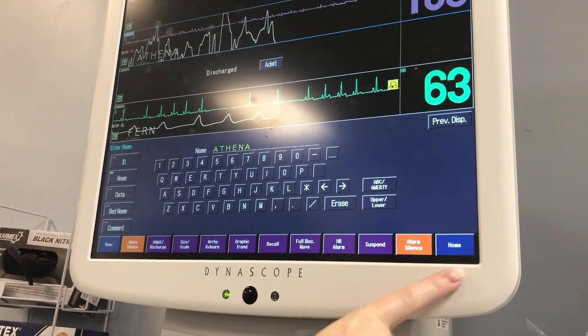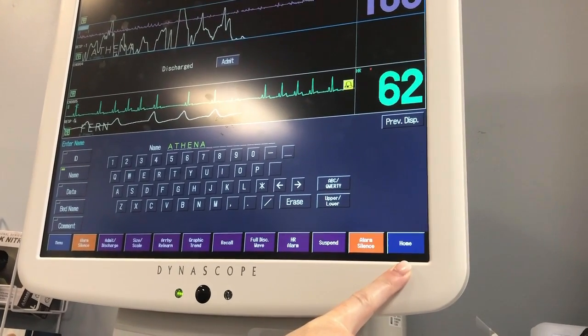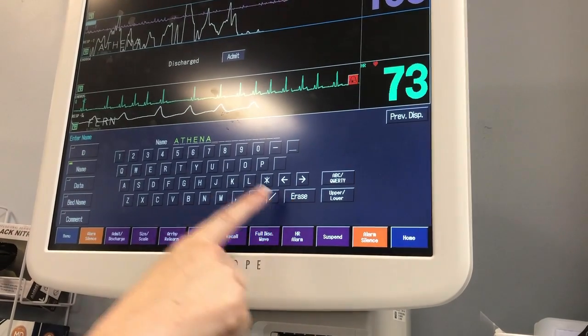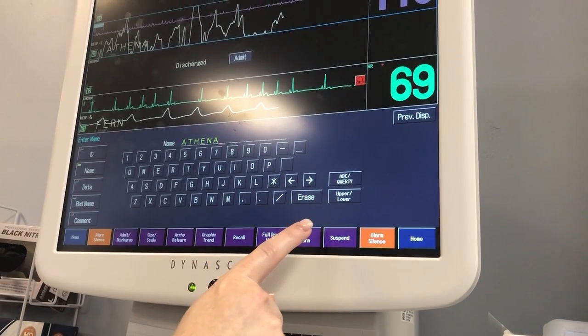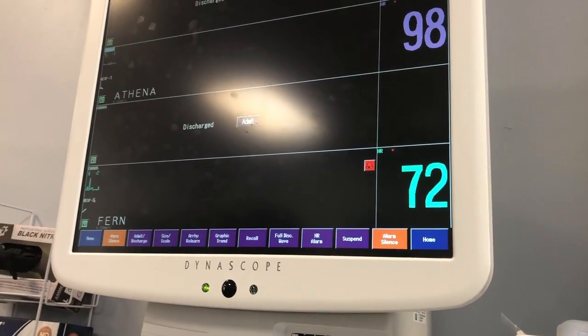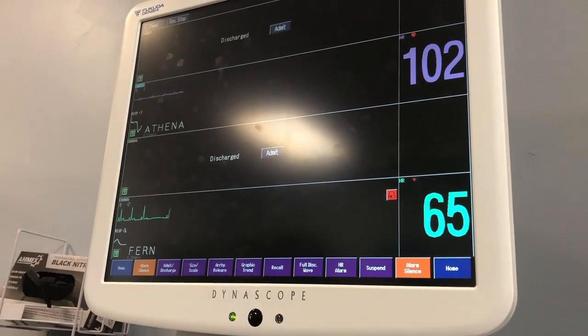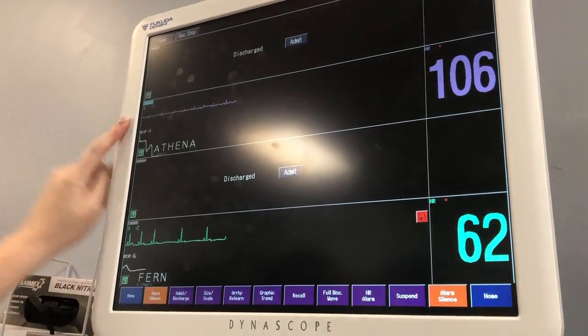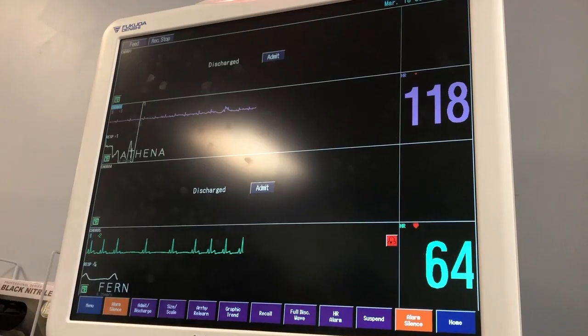And then you'll go down here and you can always hit your home button. Now, of course, it's like a normal keyboard, has the erase, backspace, etc. So I'm gonna hit home, and you see Athena's name has popped up, and now her ECG is reading with her heart rate to the right.